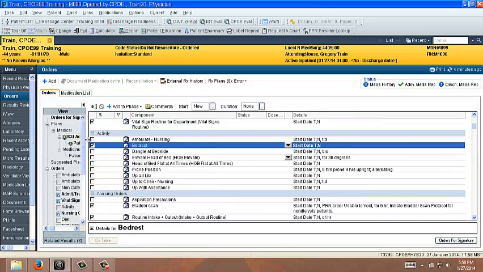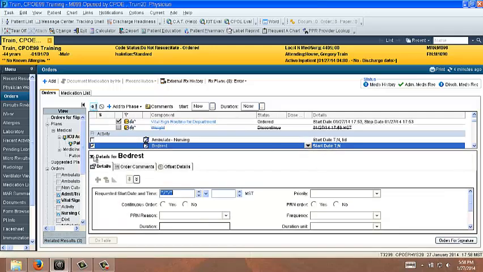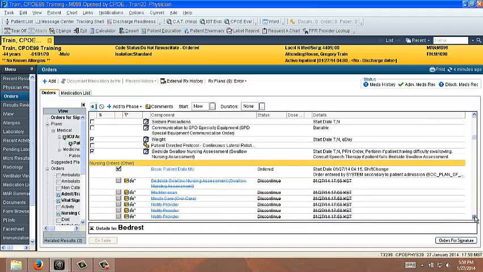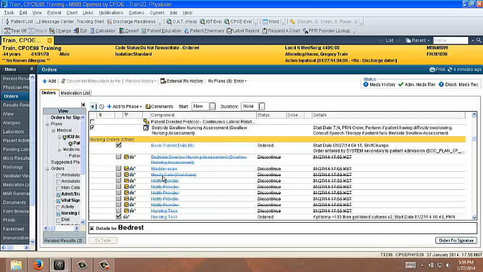And now, what I'm going to do is I'm going to click on this merge view symbol. This will bring up yellow bars that will show me all of my orders that have been ordered outside of the power plan. So here's my nursing orders.